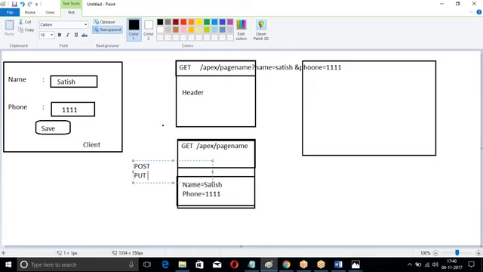When do you go for GET? If you want some data from the server, the data which is already in the server, I am requesting that data, then I will go for what? GET.